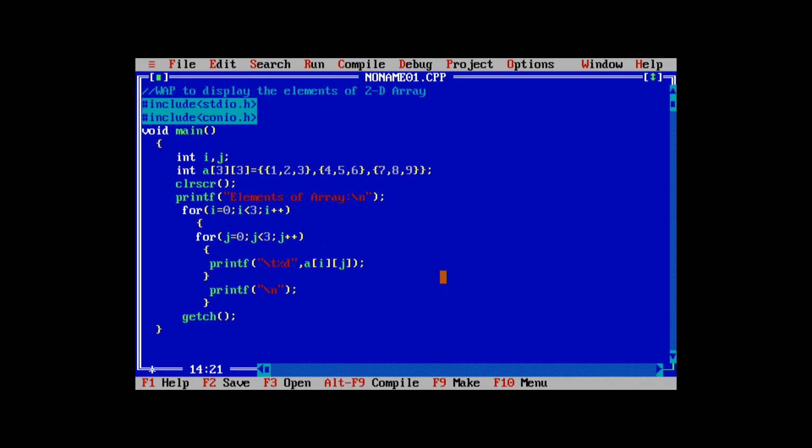Then 1 2 3 4 5 6 7 8 9. So these are the three parts that are available. That means the array is declared over here, with 3 rows and 3 columns. So there are a total of 9 values, that is 1 2 3, then 4 5 6, then 7 8 9. Then there is a clear screen, that is clrscr.